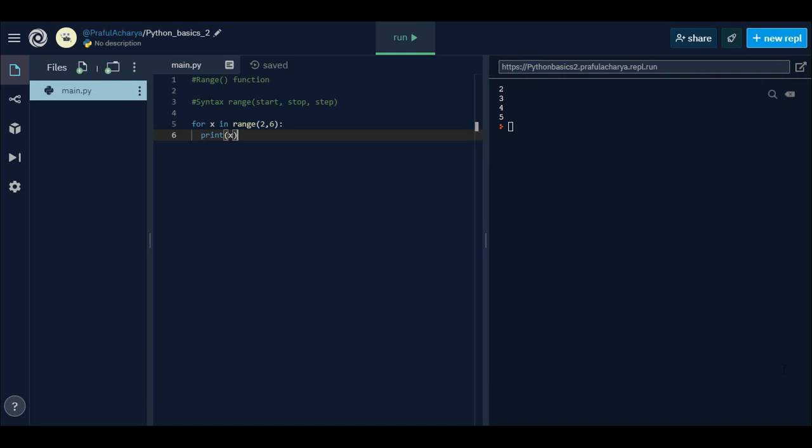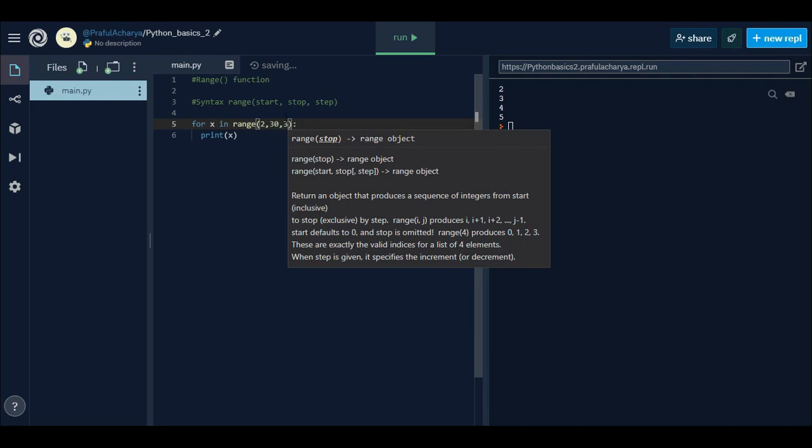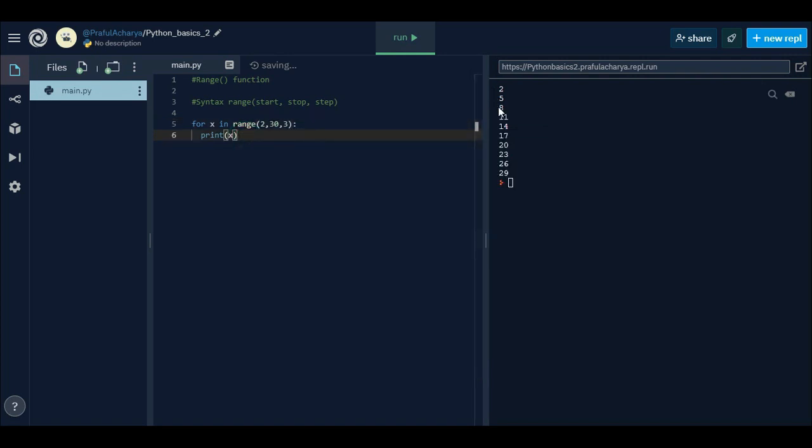The range function defaults to incrementing the sequence by 1. However, it is possible to specify the increment value by adding a third parameter. Suppose you want to run the function from 2 to 30 with an increment of 3. If I execute this program, see, here we go, 2, 5, 8 with the increment of 3. Having said that, that's how a range function works.